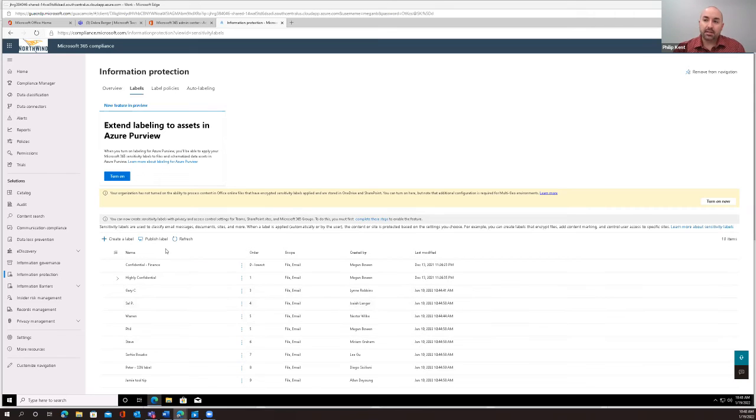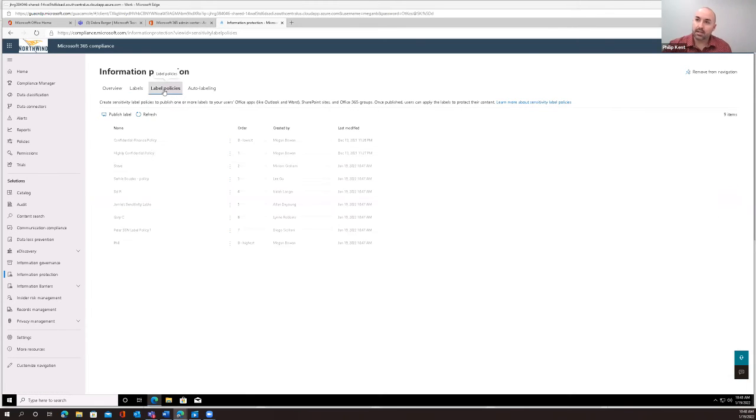So once we pass it out and we publish this label, what we can do is right here where it says labels, that's all my labels there. Then I go to label policies, and now I can see which ones were actually made into a policy. So we can see everybody went through with me here. Great job. Awesome. Love it.